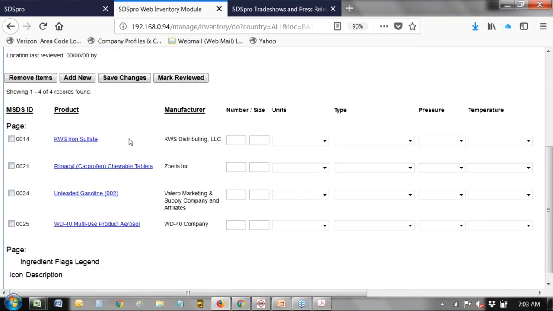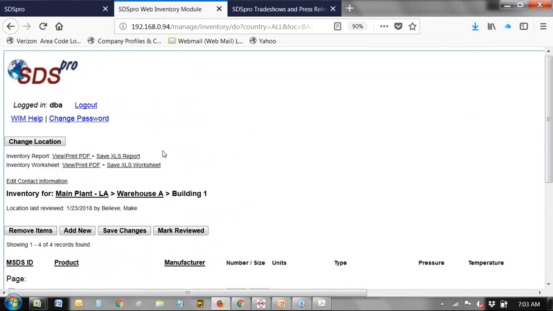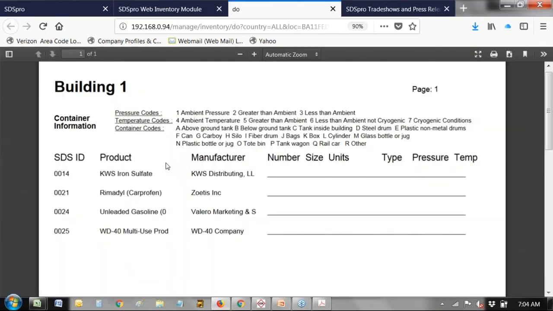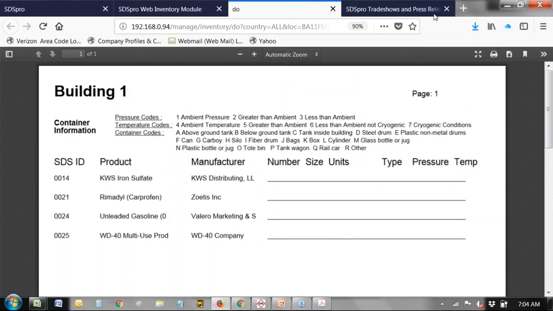Once your location's done with an audit, you can click Mark Reviewed, and that stamps it that it was done today. You can save an XLS worksheet. You can print a view inventory worksheet. So if I want to view a worksheet, PDF, there it is there. You can still use paper and pencil, print this off, go out, track the number, size, and container if that's what you're looking to do.